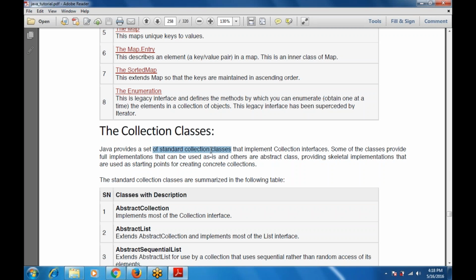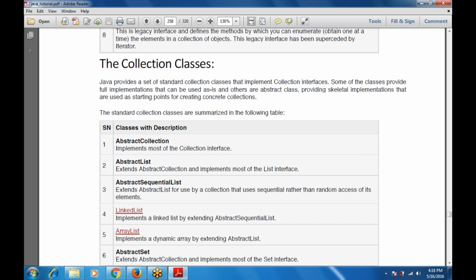So Java provides a set of standard collection classes that implement the collection interfaces. In short, the collection classes are used to implement the collection interfaces. Now, what are the various classes that provide the full implementation? They are used as a starting point for creating the concrete collections. Standard collection classes are summarized in the following table. This table shows the standard collection classes.